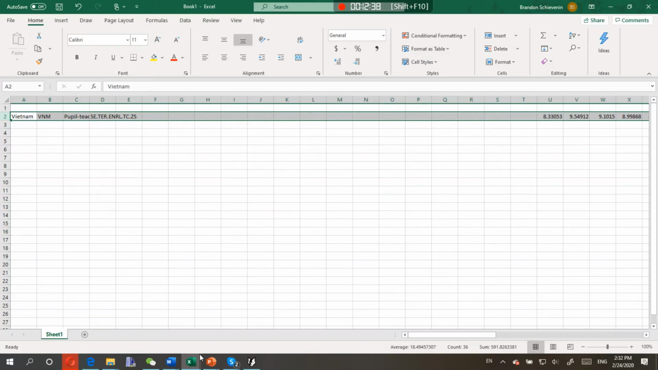Okay, so here's all the years and then what that indicator was for the pupil to teacher ratio in tertiary education. So that's in college. You can see we've had more and more kids per teacher in college over the years, it looks like, as a general trend.